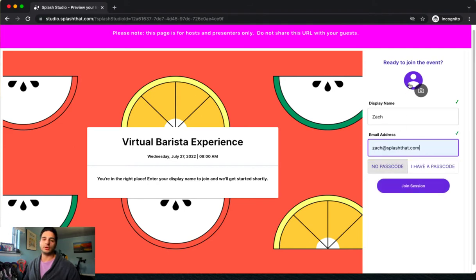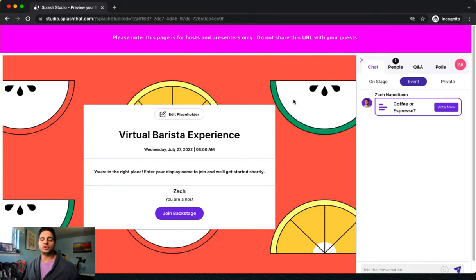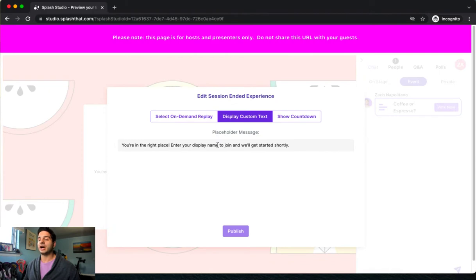You can even upload a photo if you'd like to. Then hit Join Session. Before you join Backstage and go to your presenter tools, I recommend taking a look at the placeholder text on this screen right here. Your guests will see this welcome screen before you go live, so you have the option to edit the message. To edit it, just hit Edit Placeholder and then update the input right here before publishing.